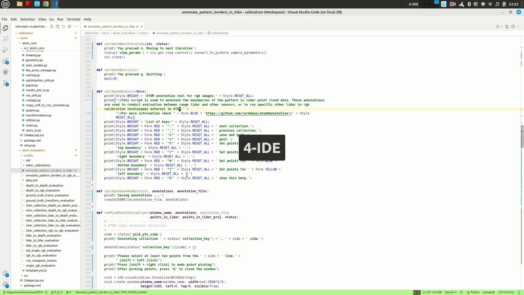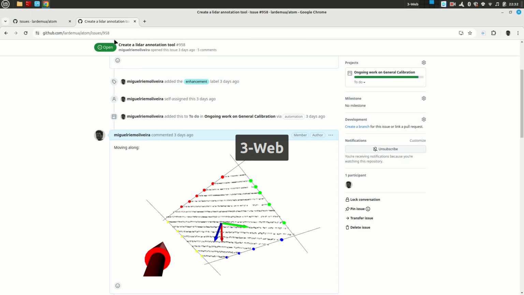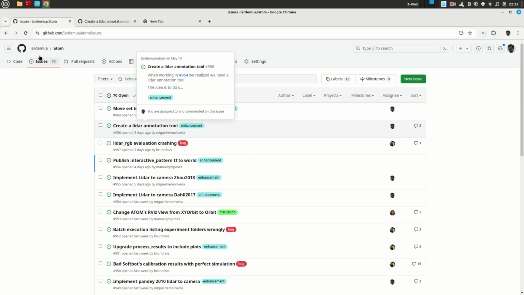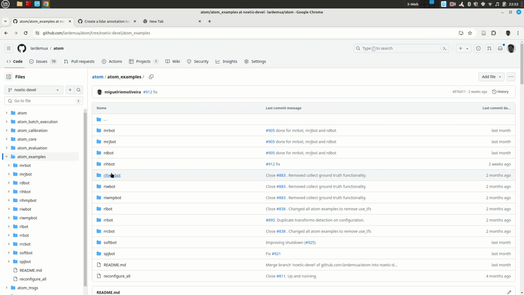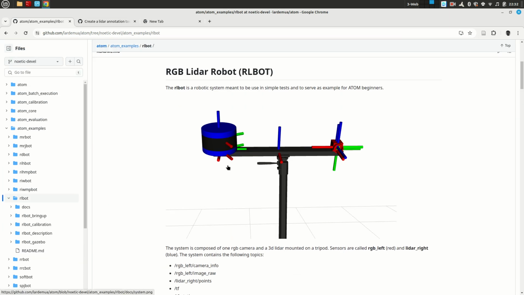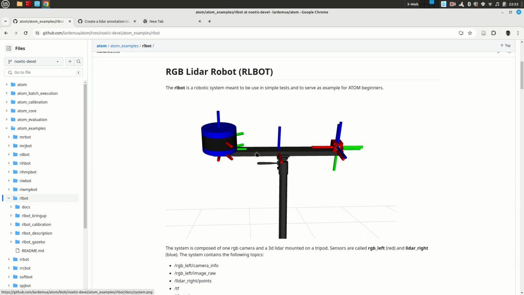So we just run it by doing a run atom evaluation annotate pattern borders in Lidar. Then we set with a -d the dataset. We are using RLBot, so in case you're wondering which one it is, we can go there and take a look, just so you can see it. So it's a robot which contains a camera there on the right in red and a 3D LiDAR in blue. And for the purpose of this tutorial, we are just going to show how to annotate the Lidar data.